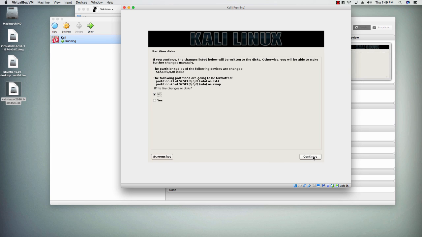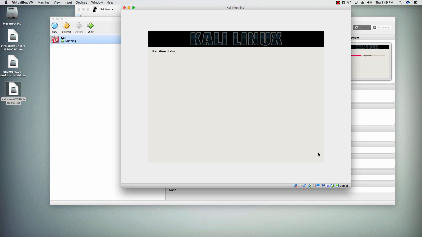And let's hit continue, write the changes to disk. Of course, yes, I have done it and I'm responsible for it. All right. Now it's installing the system.